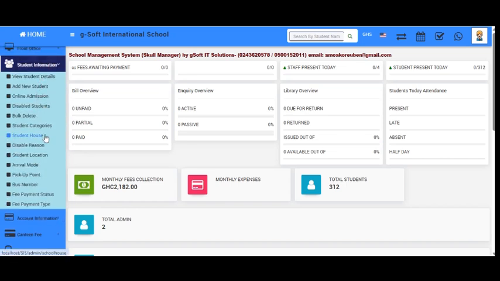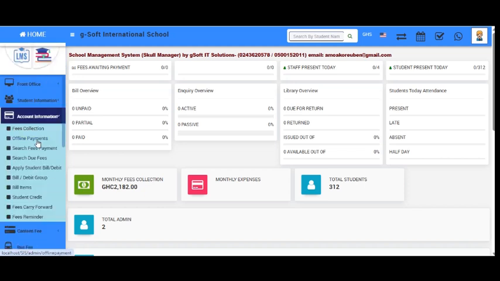We also have the student information side. This side is used to manage activity about students. It has a whole lot of things here. When we get into the system, we shall take them one after the other and see how and when we use each of them. We also have the account section. The account section is used to manage the accounts and transactions in the school, like fees collection, student billing, student scholarships, a whole lot. Anything concerning accounts in the school, this is where we manage it.